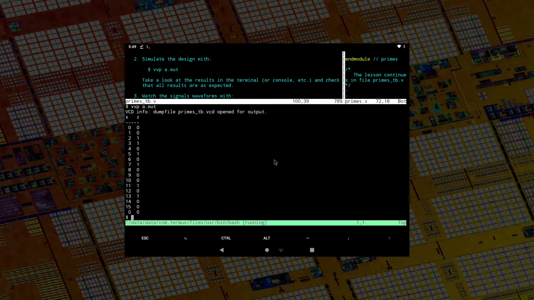Okay, so that's all for this quick introduction to using Verilog in any Android device. So you now can learn Verilog digital circuit design whenever you carry your phone or tablet.